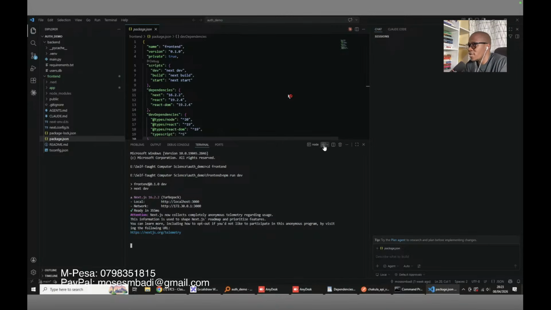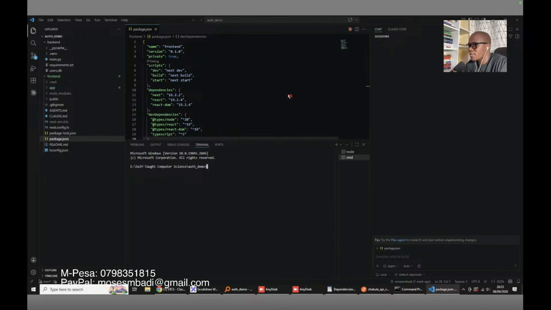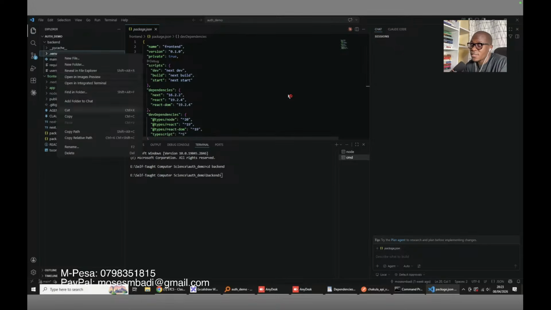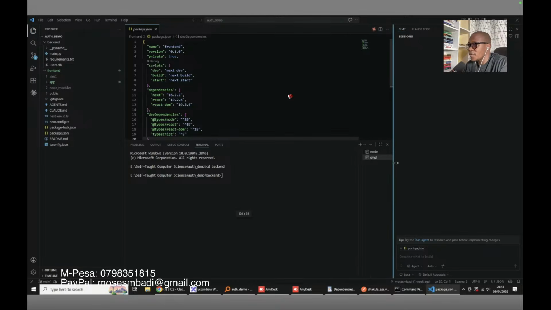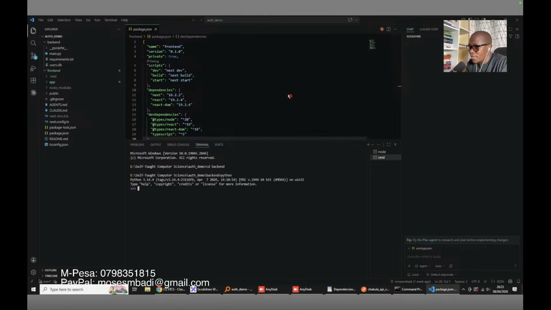So I will add another terminal here, command prompt, and then I'll cd into back end, and then I'll activate my virtual environment. So there's one that is already here. I'm going to delete it since I switched my operating system. So here I'm going to say Python. First, let me confirm it's working. Okay, it's working. Okay. Exit.